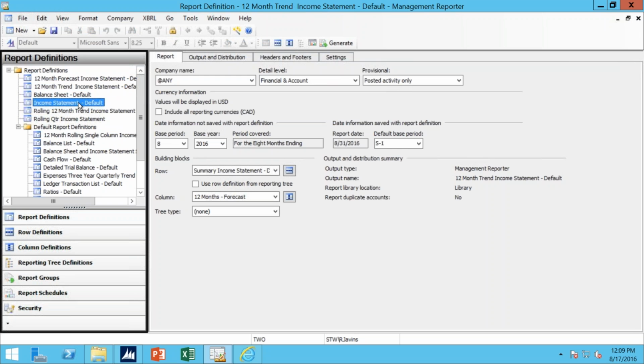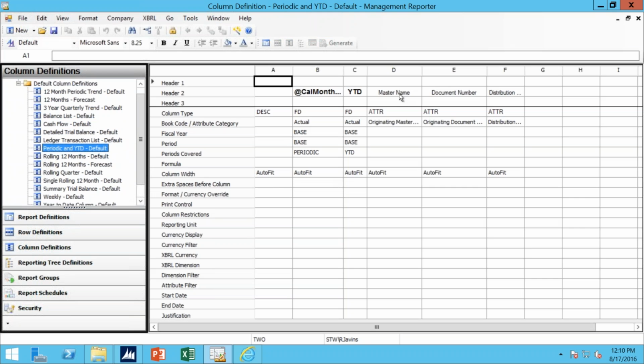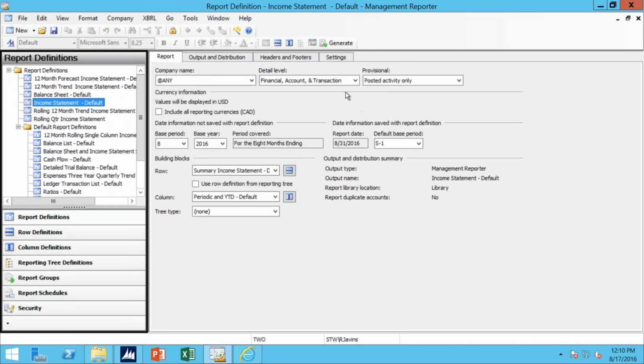Another thing that we can do with Management Reporter to use it more effectively is to use the transactional level details. When we drill down into the report all the way to the transactional level, we would be able to see the master name, the document number, and also the distribution reference that is available for those transactional records, without even having to go back into GP to see that information. So let's see what that looks like. I've got that set, and we're going to hit generate.